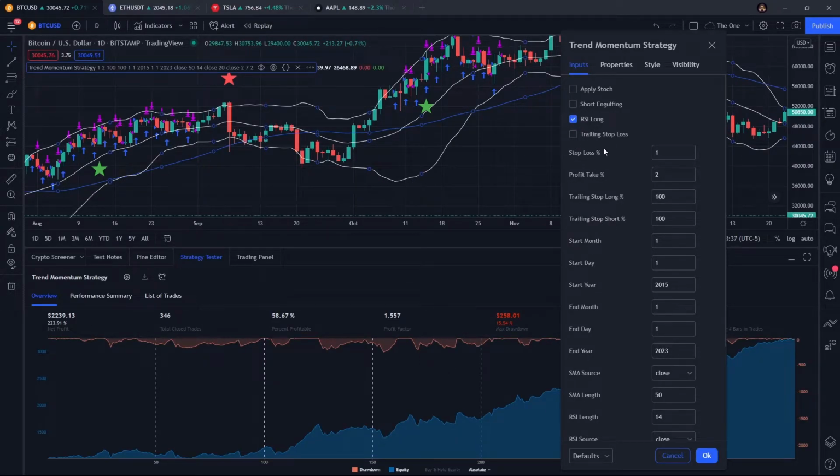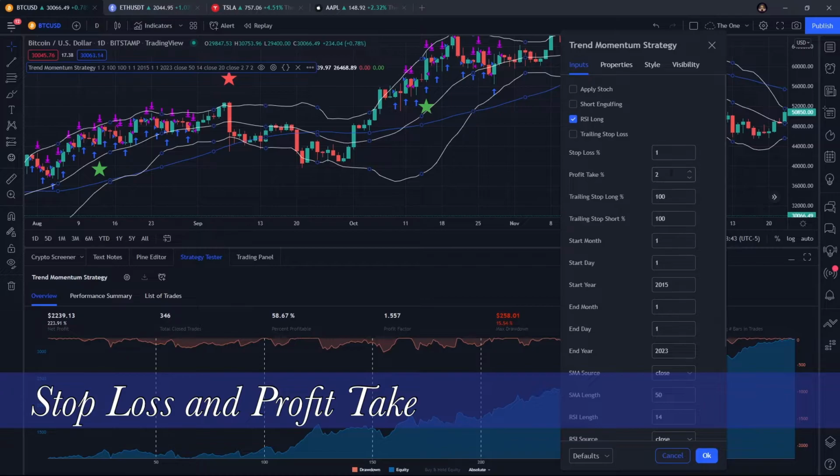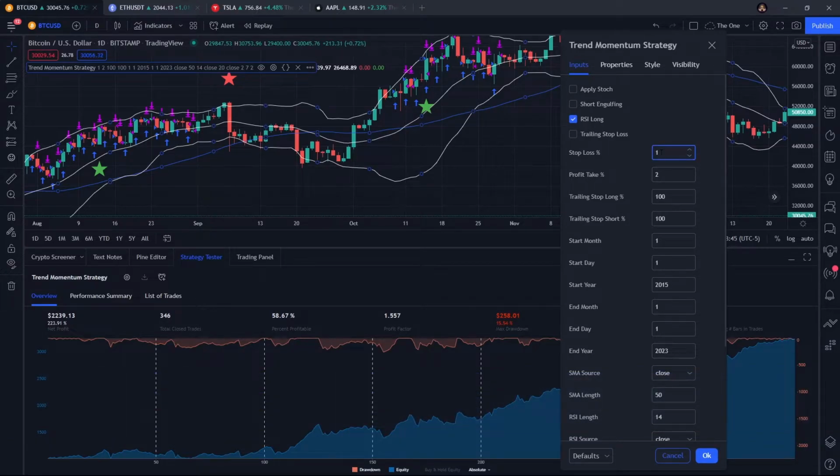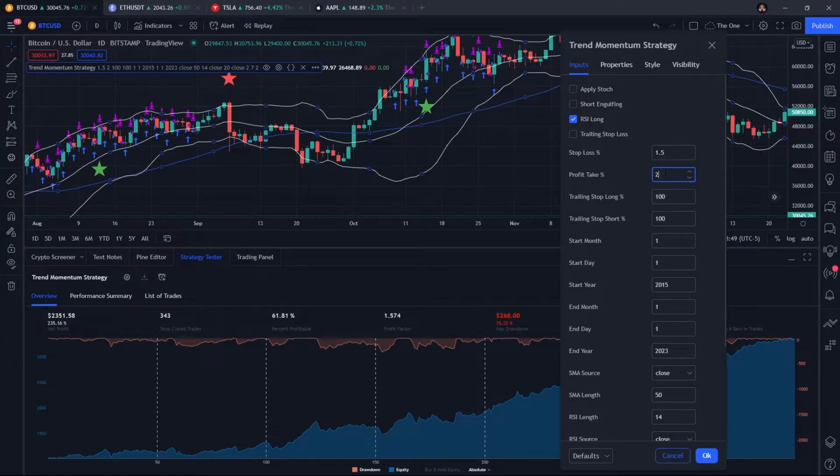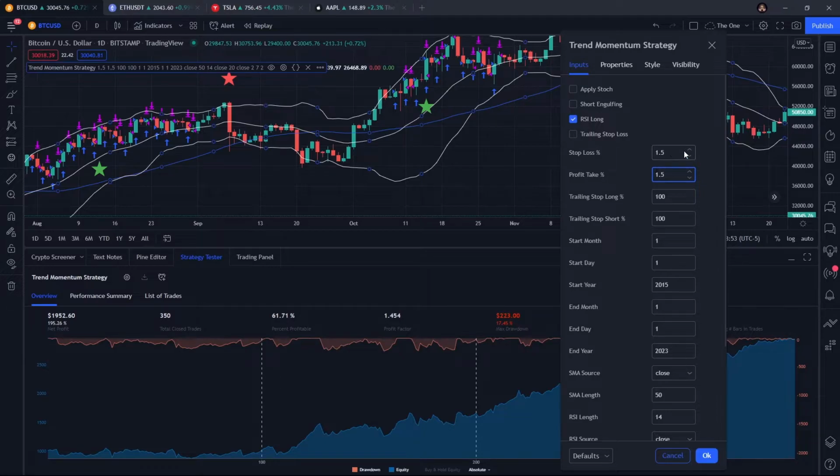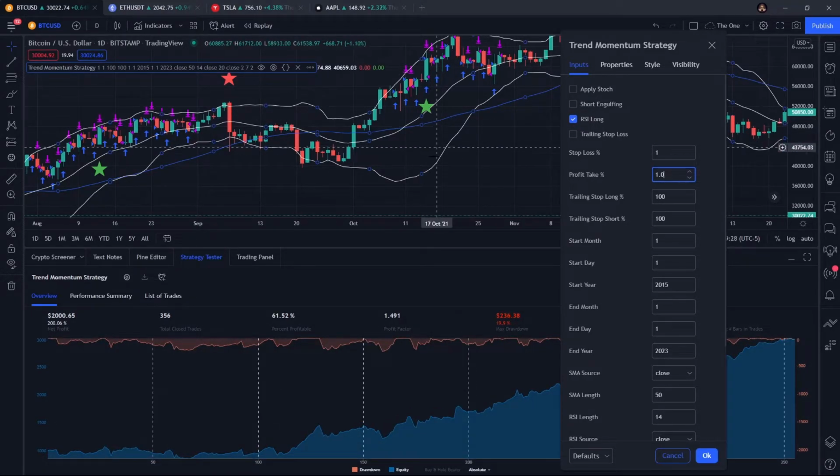Okay, so now, before we talk about trailing stop, as we can see here, we have a stop loss and profit take percent. So if we start changing these values, if I put this to 1.5, we're going to get a different amount here. And if I put this to 1.5, we're going to get a different amount here. So now if I set this basically a 1-to-1 risk-reward ratio, just for reference, you can change this to whatever you would like and you'll get different results. So that is how you can change your risk-to-reward ratio, your stop loss, and profit take percent.